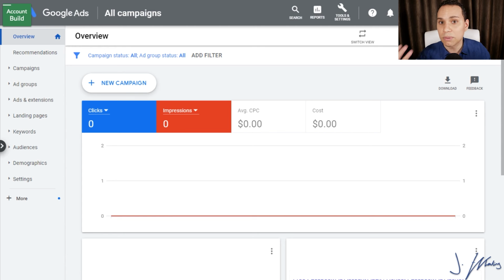Now, if you don't already have a Google Ads account, you can just Google search Google Ads and you'll be able to set one up for free. This is how you're going to run YouTube ads because Google owns YouTube after all, so you're going to use the Google Ads platform.